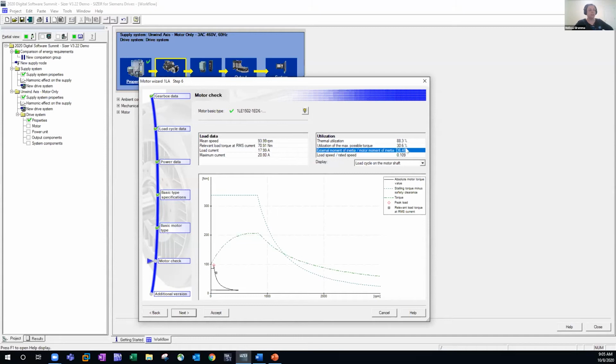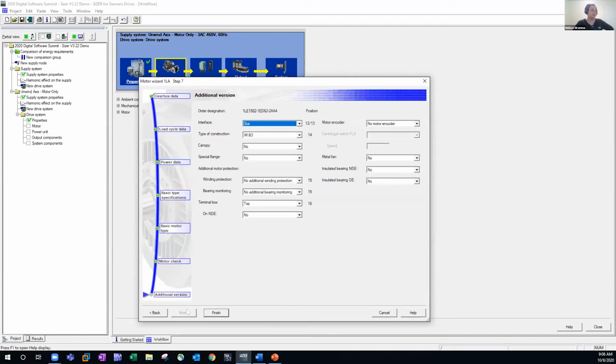But notice that our external moment of inertia to our motor moment of inertia is red at 36%. This means that it's possible to use this motor, but when we're first setting up our vector speed control, we're going to have a little bit of trouble fine-tuning that specific speed control because of this inertia mismatch. So in the breakout session, we can go over different ways that we can improve this mismatch. But we'll just go ahead in this demo with this motor and select next.